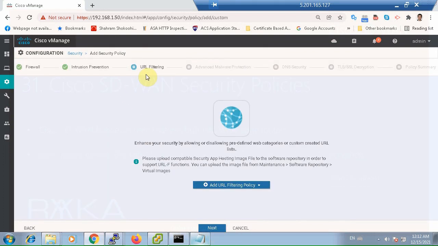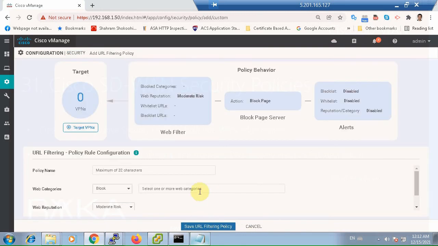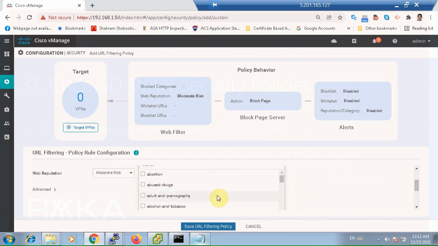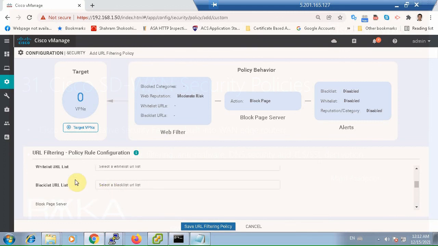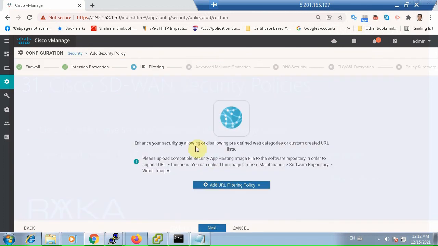And then next, URL filtering. With URL filtering, you can permit or block based on web category. These are the different categories by default in the Cisco SD-WAN security feature, or web reputation: high risk, suspicious, moderate risk, low risk, or trustworthy. Also, we can control based on blacklist or whitelist that we may have already configured in the lists, and cancel.